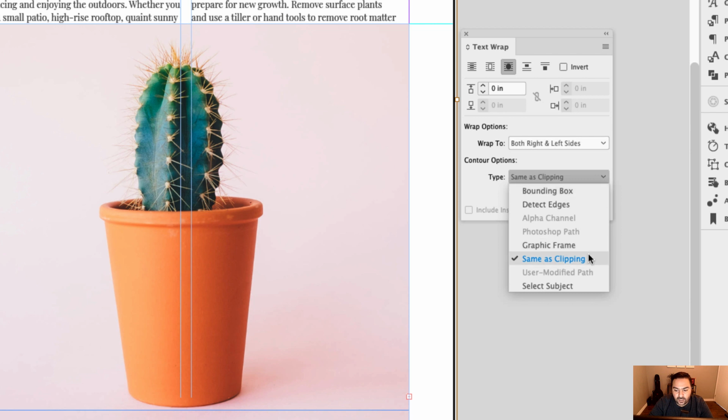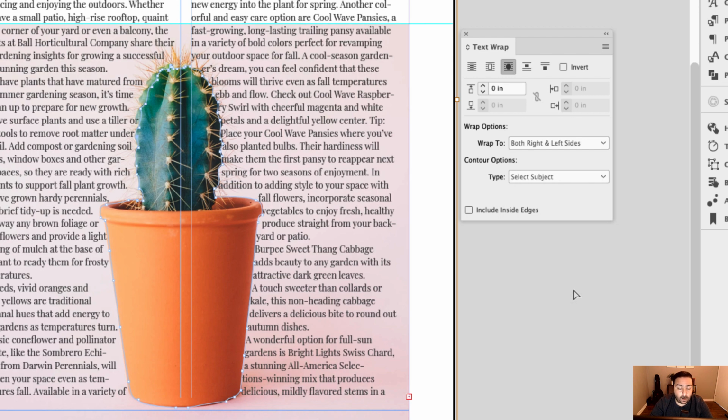And instead of same as clipping or even detect edges, which you may have tried in the past, the new Adobe InDesign 2021 has Select Subject, which uses Adobe Sensei, or artificial intelligence machine learning, to pick up the edges, much like you would use the selection tool in Photoshop. It detects the edges for you.